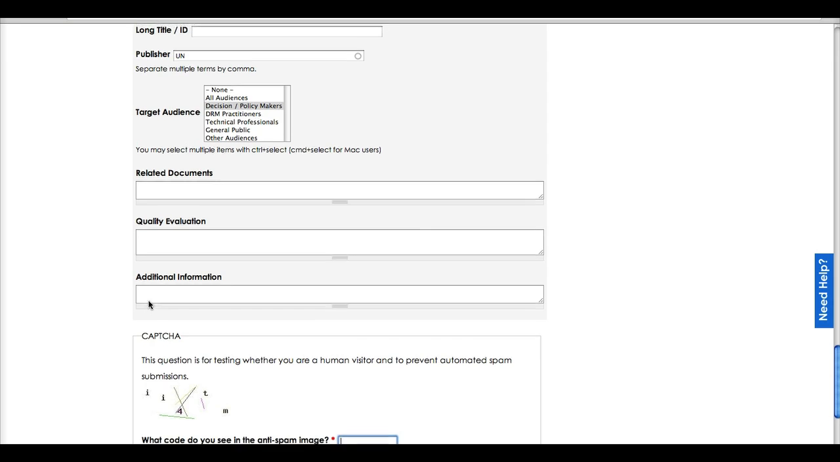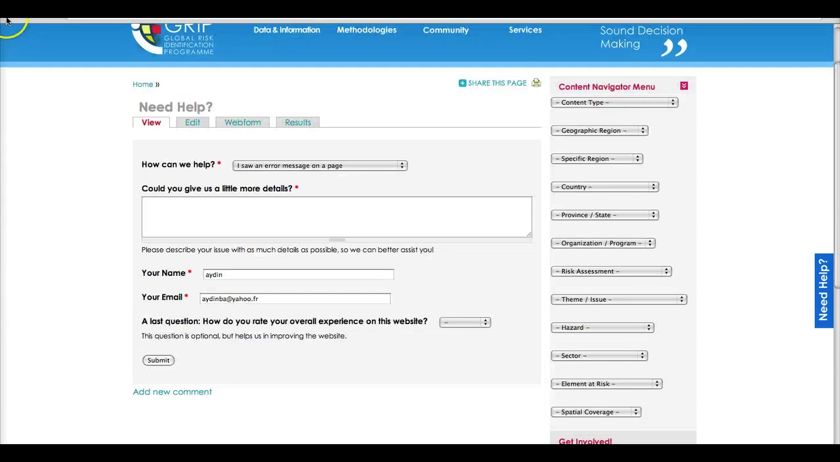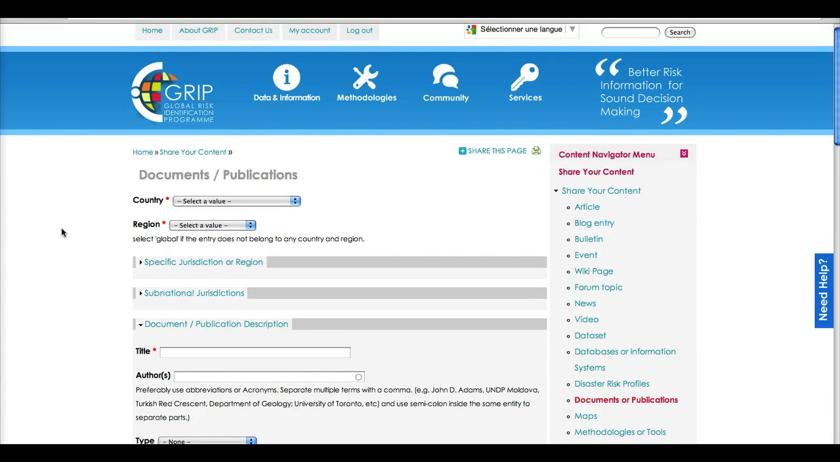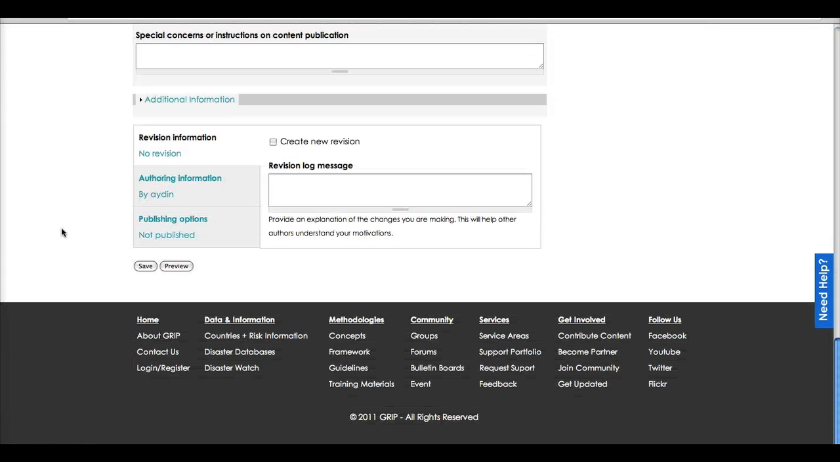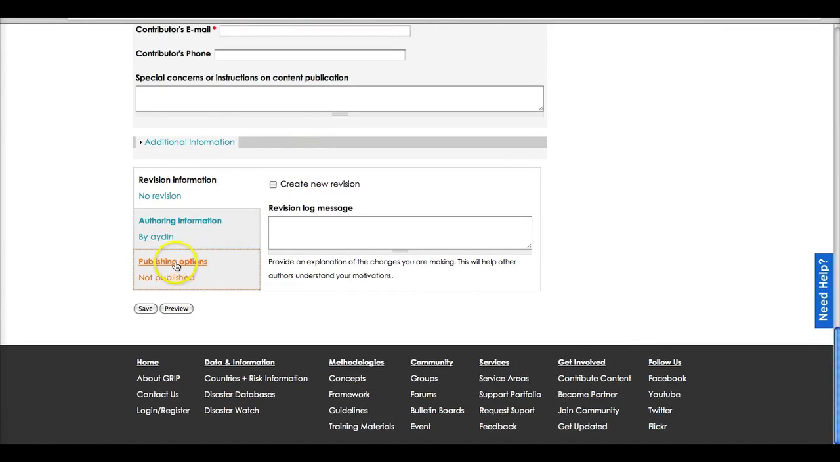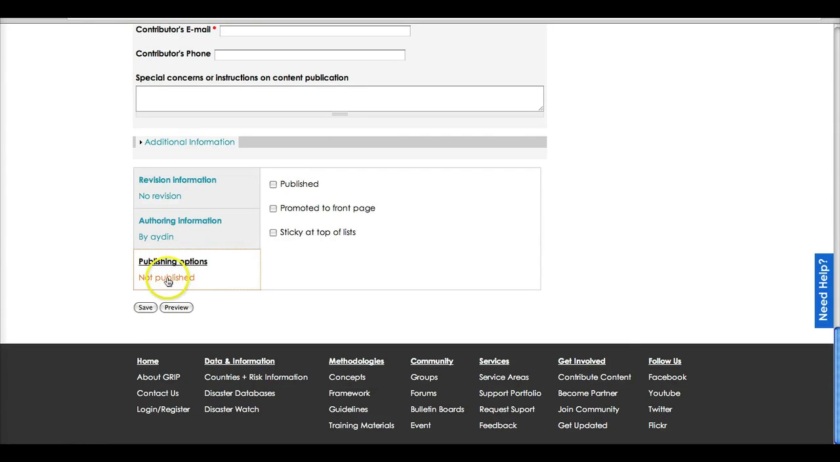If I'm a logged in user, I will get this field instead, which gives me publishing options. And here I can choose to publish or not my document. Of course, this is available for privileged users. And then I save.